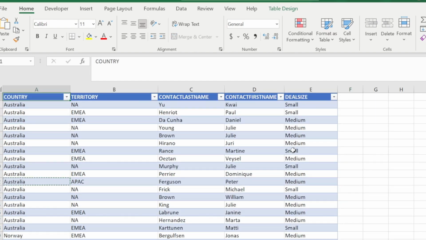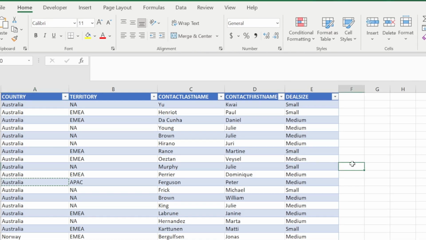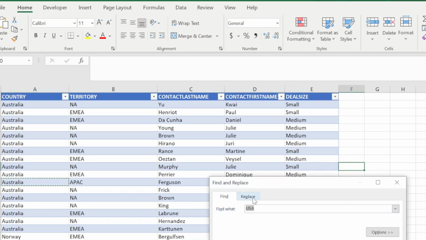So let us work on replacement now. To do replacement in Excel, you press Ctrl F. Then maybe you want to replace USA with Nigeria. You input the value here, then press Replace. So let's replace USA with Nigeria.